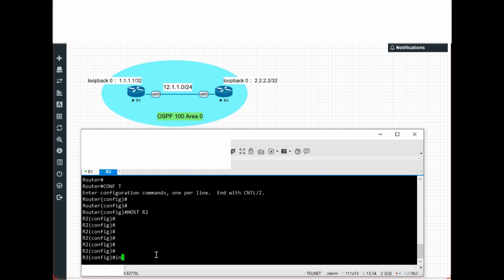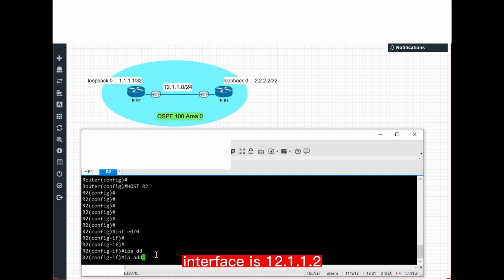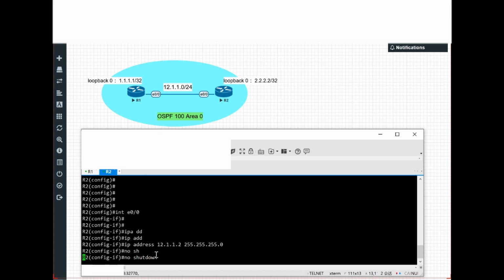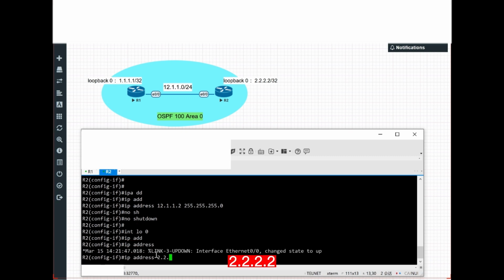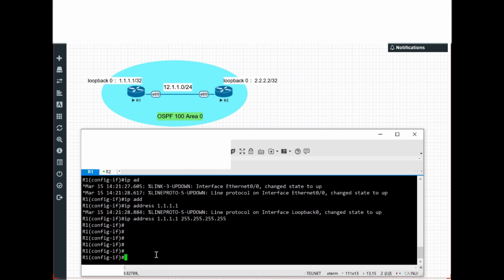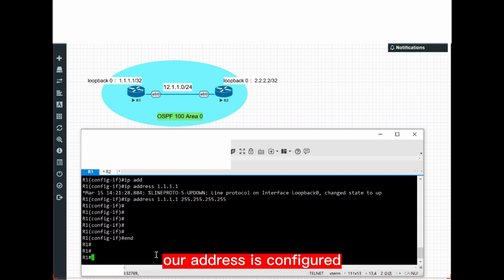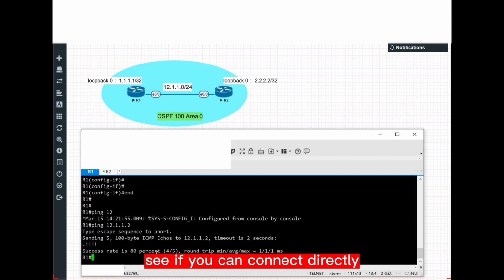Then R2. Also the 0/0 interface. The address of the 0/0 interface is 12.1.1.2. Go to the loopback port and configure an address, 2.2.2.2. This is the loopback port of R2. Okay. Our address is configured. After configuration, ping 12.1.1.2. See if you can connect directly. It is passable. So we now start to configure OSPF.